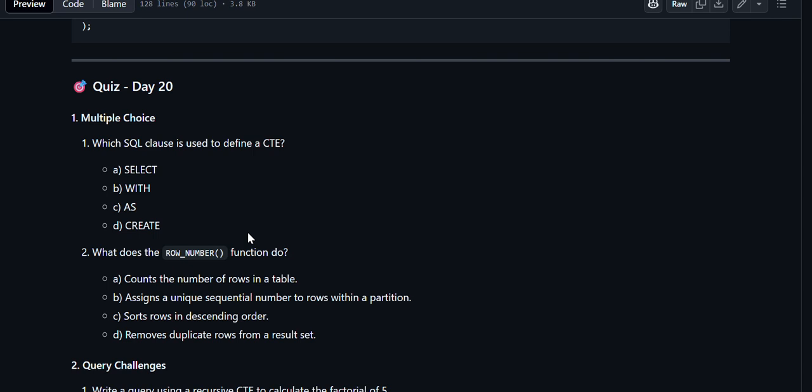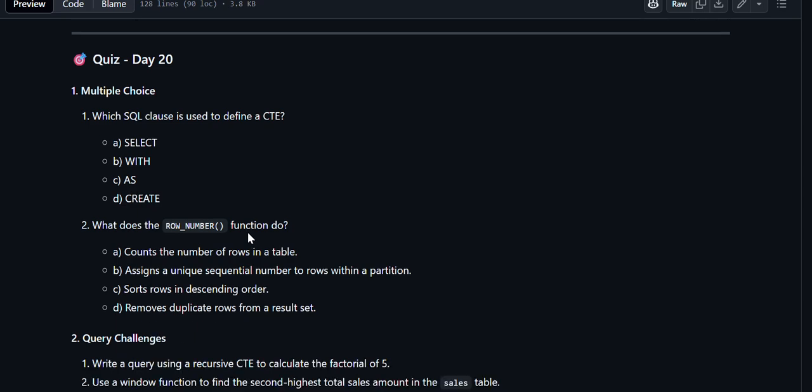Okay, which SQL clause is used to define a common table expression? I think it's probably WITH. What does a row number function do? Counts the number of rows in a table, assigns a sequential number, sorts rows. I think it might count the number of rows in the table.